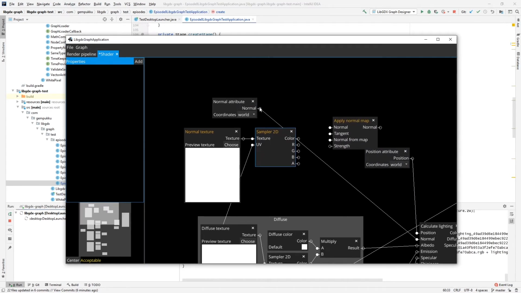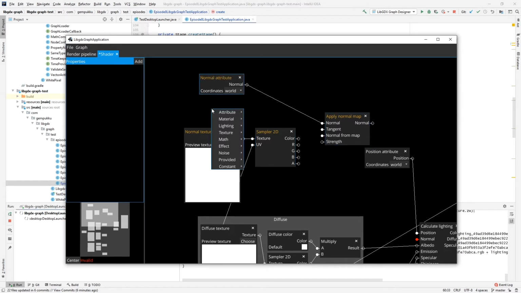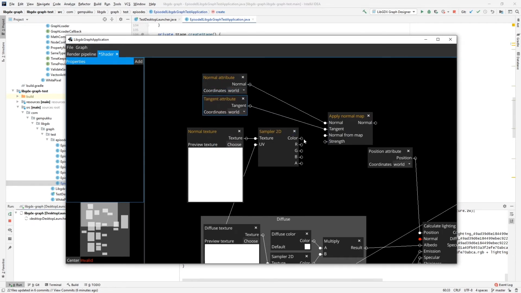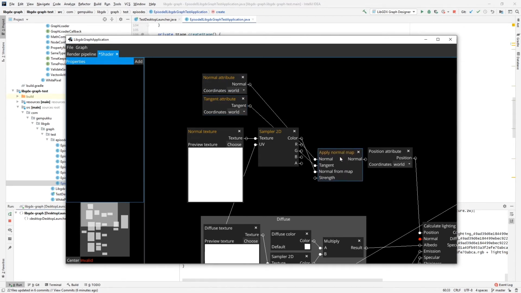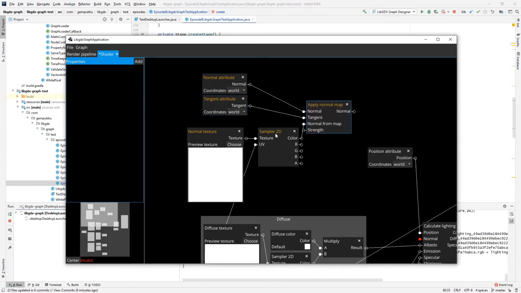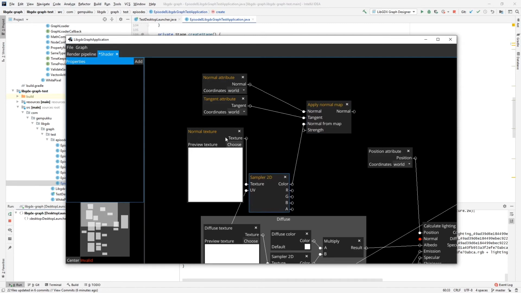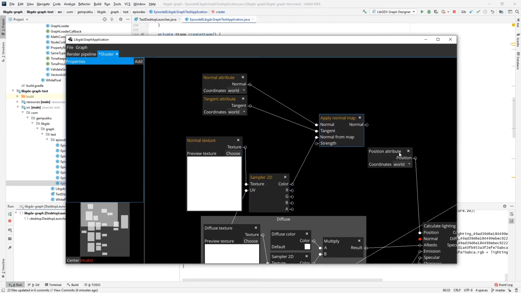What it needs is a default normal. It needs a tangent. So our mesh has to have a tangent attribute. And I pass the color here. In addition to that, I also have to specify the strength. By default, it's 1, which is okay.